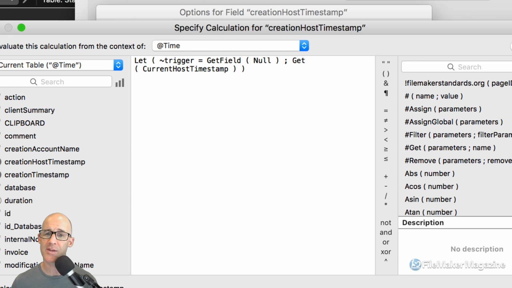But we can see what is happening within the custom function. Let is saying, here is my variable. I want you to just get a field. What field? No field. It doesn't matter. By the mere fact that you're trying to get a field, that causes this calculation to actually evaluate. What does it evaluate? Get Current Host Timestamp. So this is how you can actually cause FileMaker to evaluate. It's a trick. You're basically saying get something. What? Oh, get nothing. Okay, well, I got something. Well, because I tried to get something, I evaluated the whole calculation. Therefore, I'll just get the current host timestamp and put that into this field. And that happens on record creation.